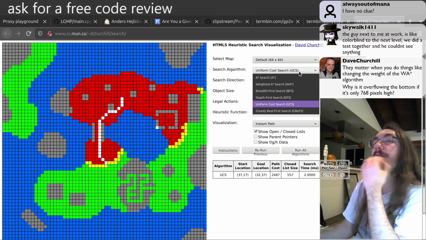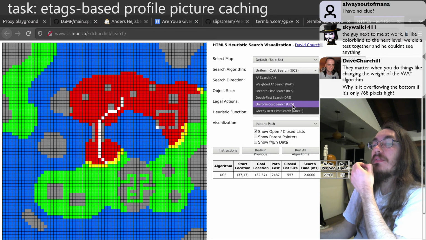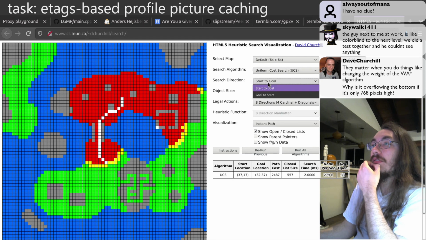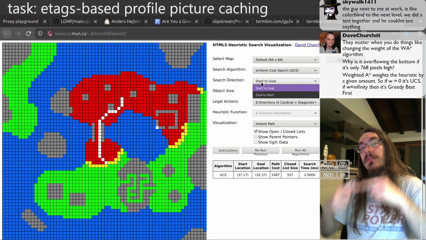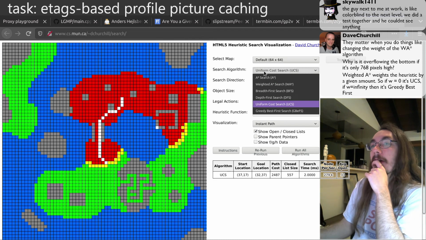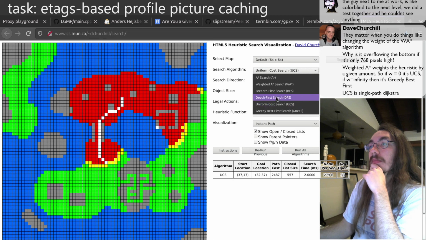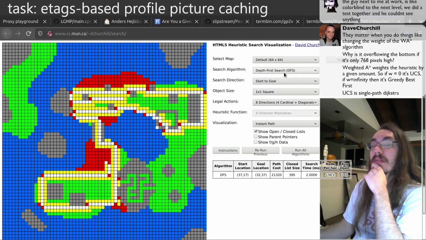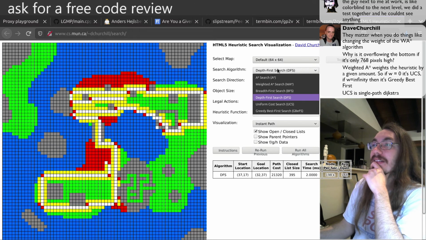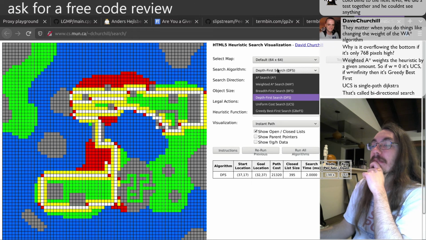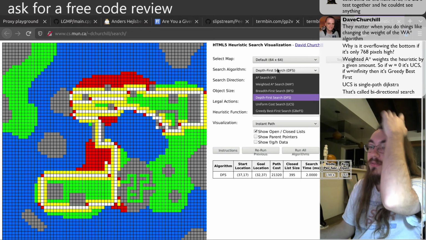If you have Dijkstra, you should have double Dijkstra, which is where you search from both ends. I don't. Oh wow, that performed like crap. I don't know why would you use depth first, but yeah.